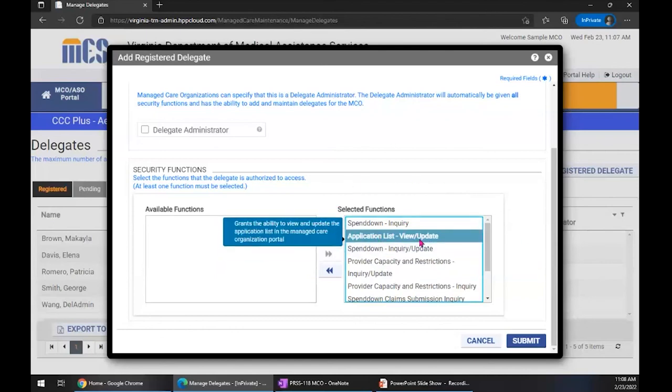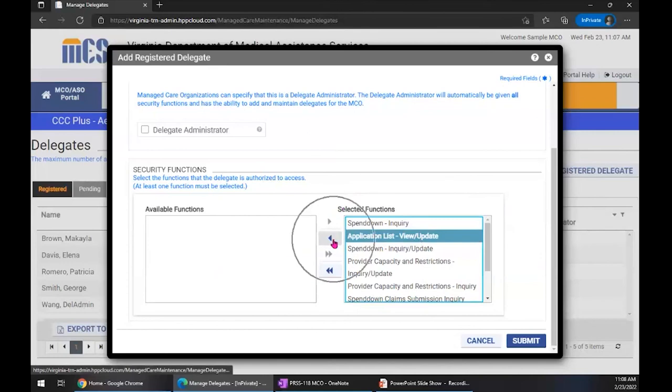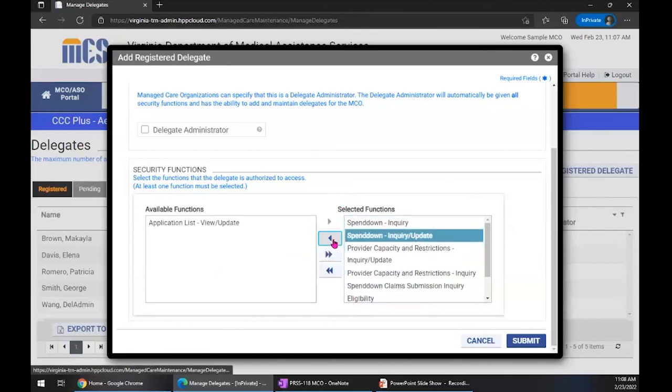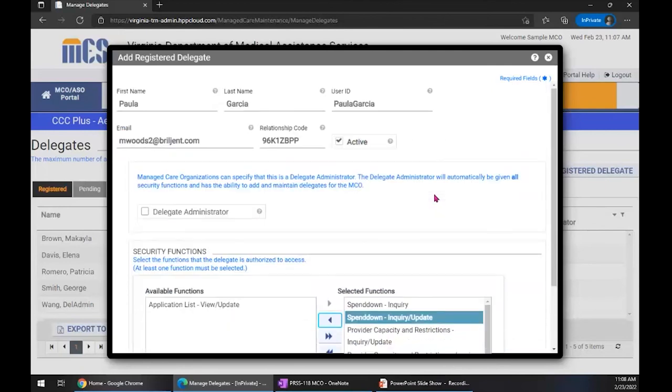So I would select, again, highlight or select it, and then I would use the arrow, that single arrow in the middle, and I would move that function back over to available. So available functions are work functions or security functions available to the delegate. Selected functions are those functions that you've selected for that delegate to be able to work for you.